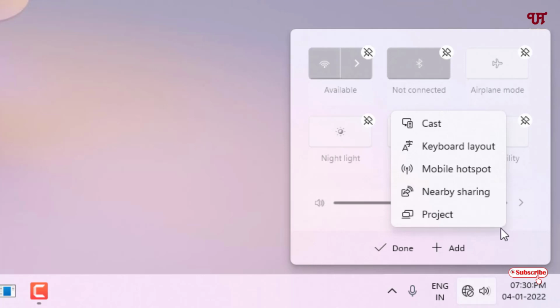But the sad part here is that you can't add any custom toggle buttons or quick setting buttons right now. So in future it might come or not, I can't say for sure. So let's hope that if Microsoft is willing, then they might bring some more options to add custom toggle buttons or quick setting buttons in the near Windows 11 future updates.